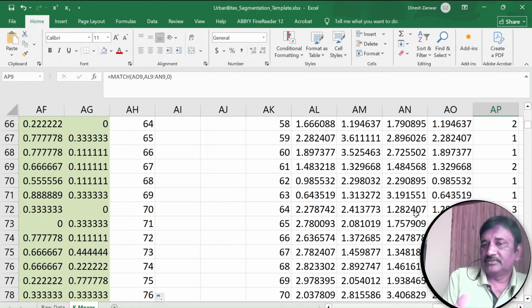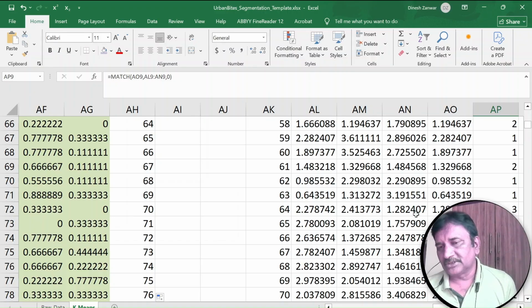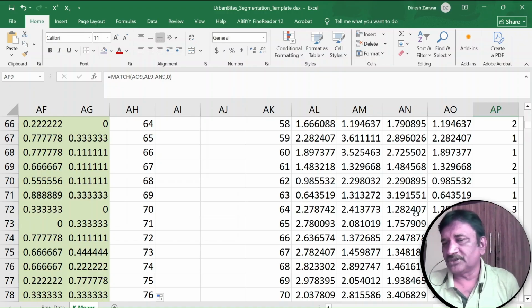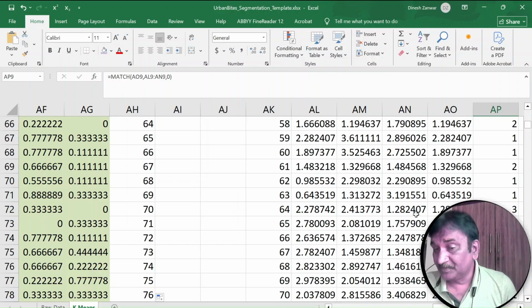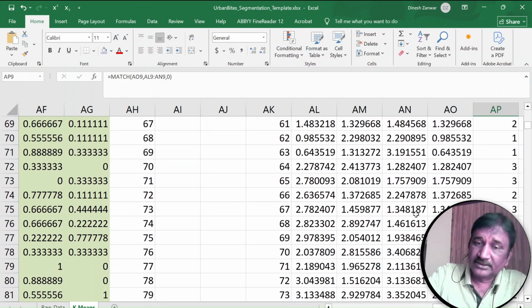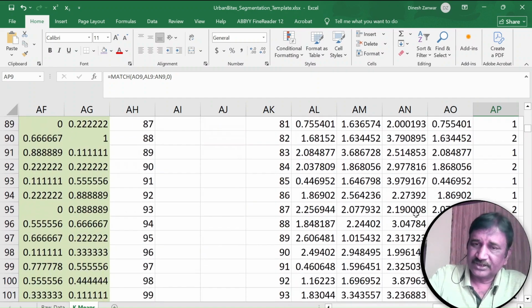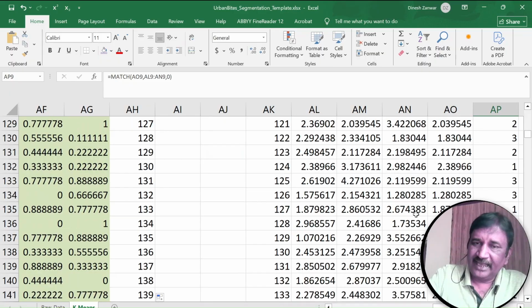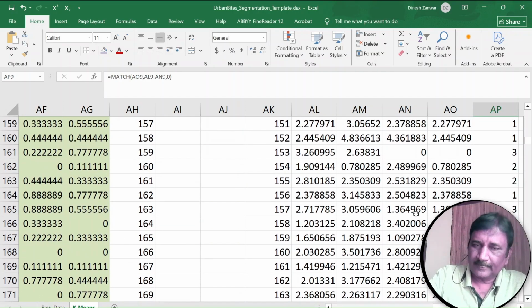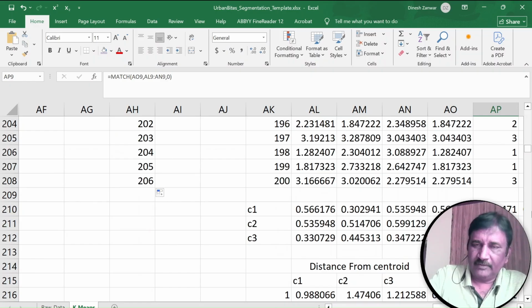Those points which are near to centroid 1 will form the constituents of cluster 1. Those points which are near to centroid 2 will form the constituents of cluster 2, and likewise the points which are near to centroid 3 will form the constituents of cluster 3. This is the first process. Then once I get the clusters, I'll be finding the average of the points.